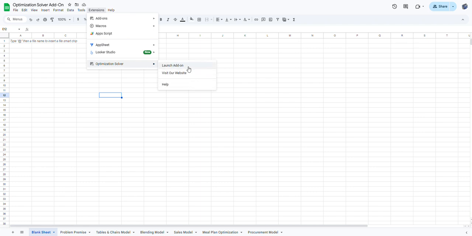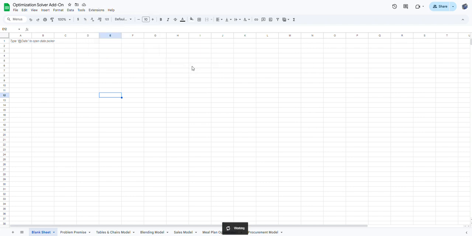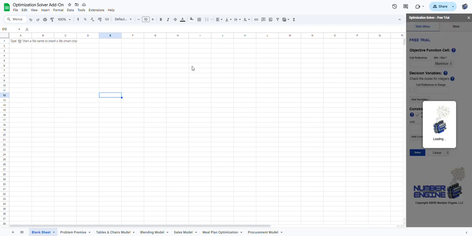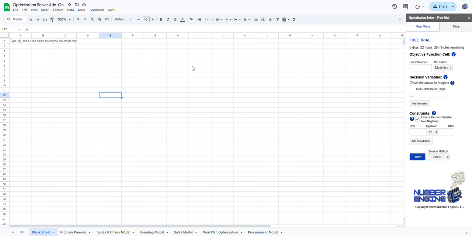These are all pretty self-explanatory, but what we care about showing here is the launch add-on feature. So all you've got to do to launch the add-on and open up the user interface is just keep your cursor over the highlighted portion and click that. And with that, you'll be able to launch the add-on. And so from there, you'll see that the user interface is loaded up for us.